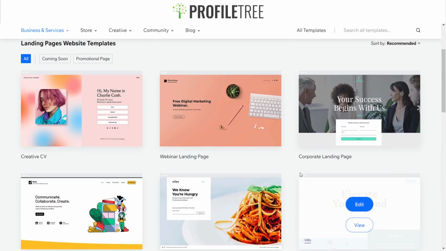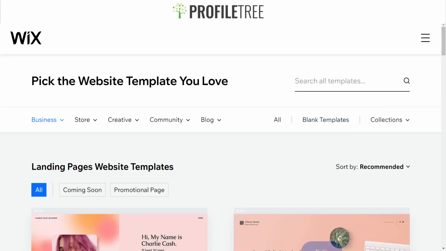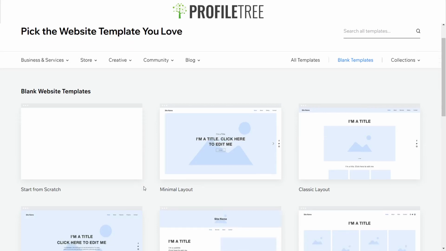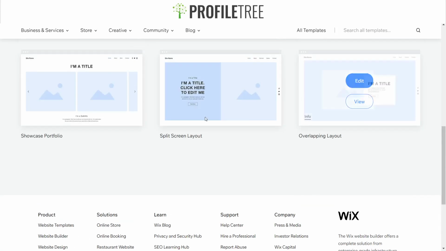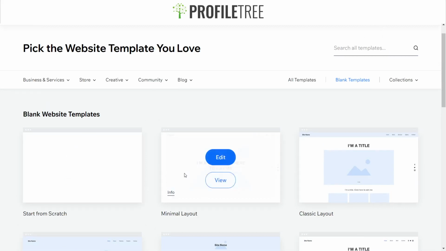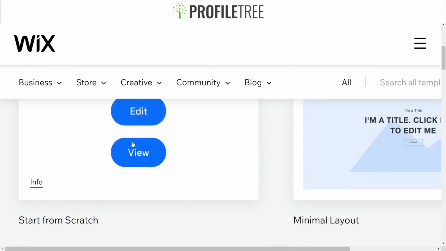So you could choose to pick from them, or you can go ahead and, as you can see here on the top right, we've got the blank templates. So we'll go ahead and click on that. And then from the blank templates as well, there's a list of different options, which is start from scratch, minimal layout, classic layout, all the way down to overlapping layout. But since we're going to focus on building this website from scratch, or this landing page from scratch, we're going to go ahead and pick the start from scratch. So we'll go ahead and edit that. We'll just wait for this to load.